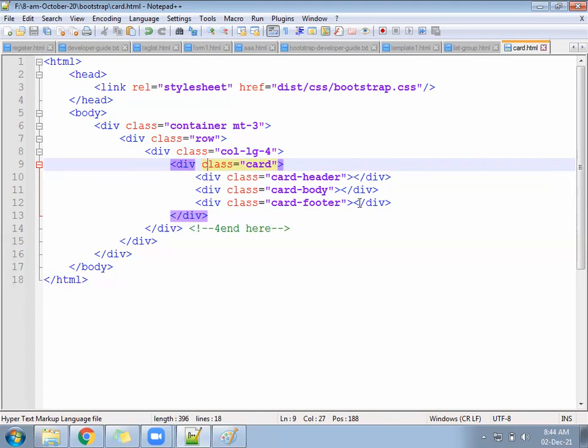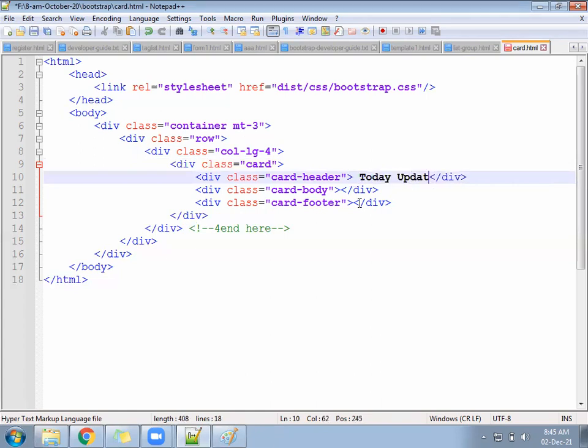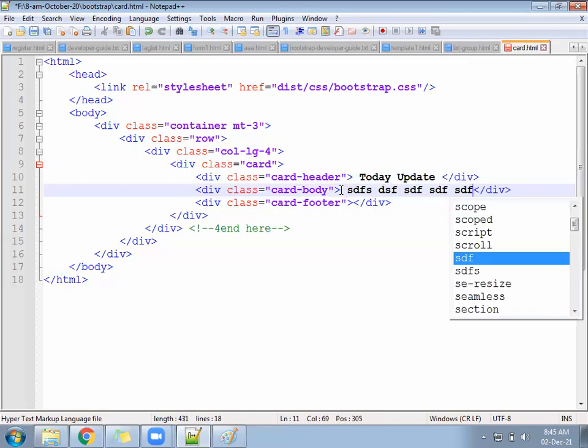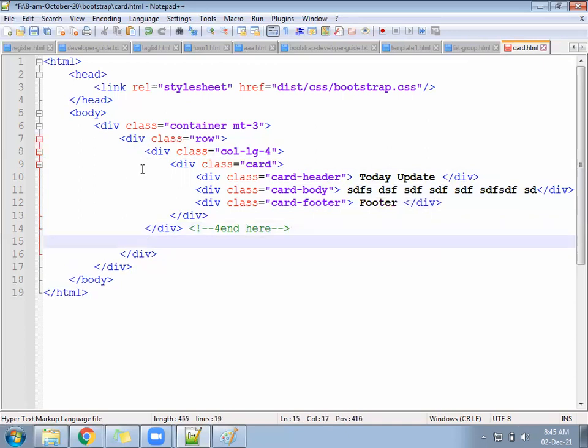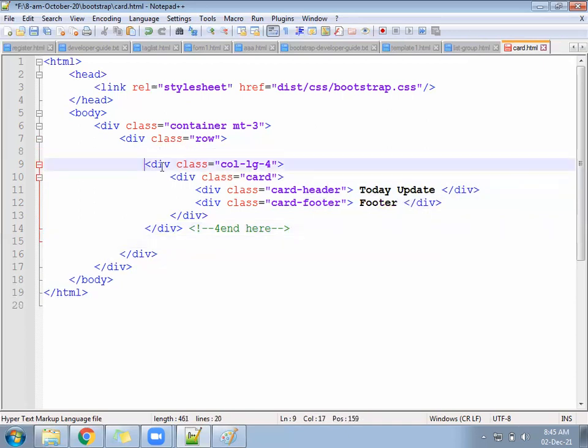Okay, now after that, under the card header, you will write something: Today update. Card body, you can write some text. Card footer, simple as a footer. One card, default card. This becomes your default card with not much HTML.